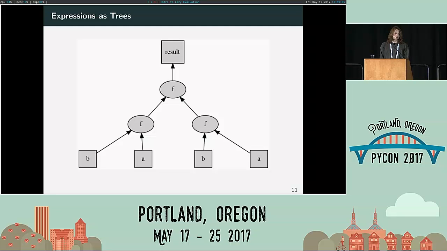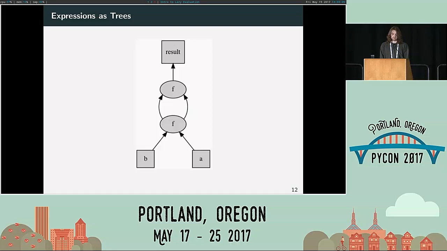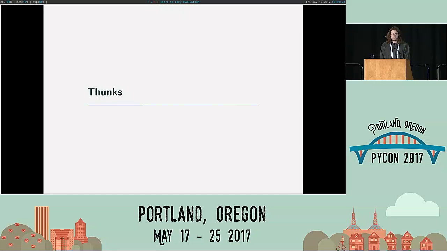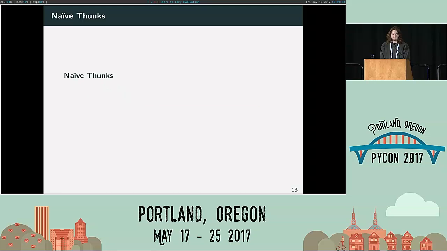A more compact or efficient representation of this computation would be a graph, which has a and b getting fed into f, and now this node has two outgoing edges, which both feed into f to produce the result. So this graph representation has us only evaluating f of a and b exactly once. If we want to get this graph representation from our Python code, we're going to need a more advanced thunk, or a more advanced way of representing these deferred computations.